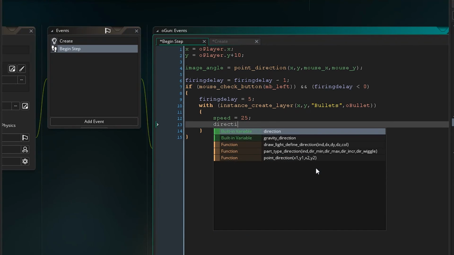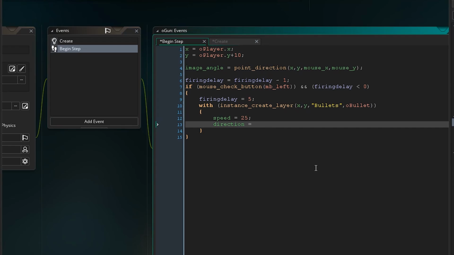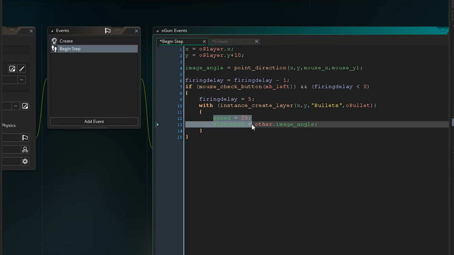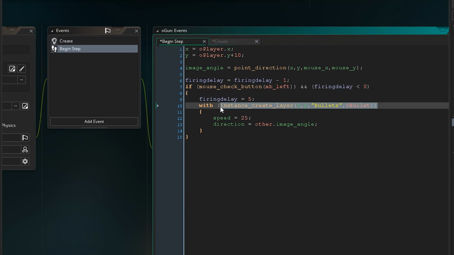So I'm also going to type direction, and that turns green, and it represents the direction to actually apply our speed in. I'm going to type other.image_angle. Now the word other has a lot of different uses, and in this particular context, inside of a with statement, if you use the word other, which turns red, and then a dot, you're referring to the property of the original object. So you're referring to the gun, because remember, inside with, anything we do here is applied to this bullet we're creating, and not to the gun object.